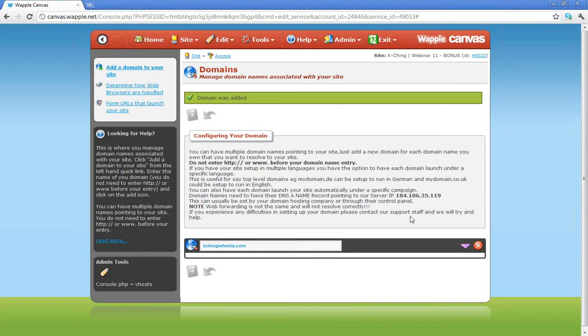Now this IP number won't change, unless we were to do any server maintenance or move to some new servers, which we'd notify you of. And so you can always come to this page, Site Access Domains, to check on that server IP which you need to use. So this is the exact server IP, and you'll need to ensure that the DNS-A name record for the domain you wish to use for your mobile site is pointing to 184.168.35.119. It does note here that web forwarding is not the same and won't resolve correctly.